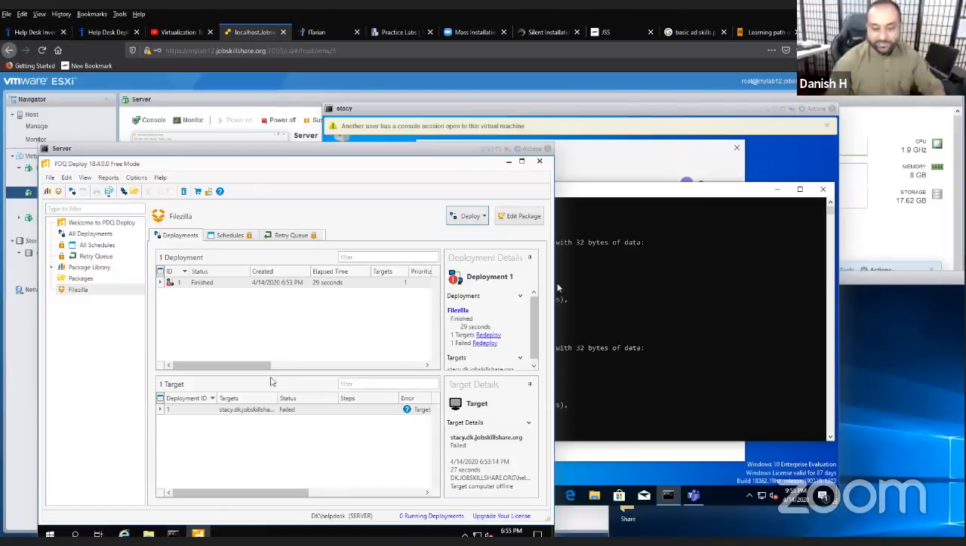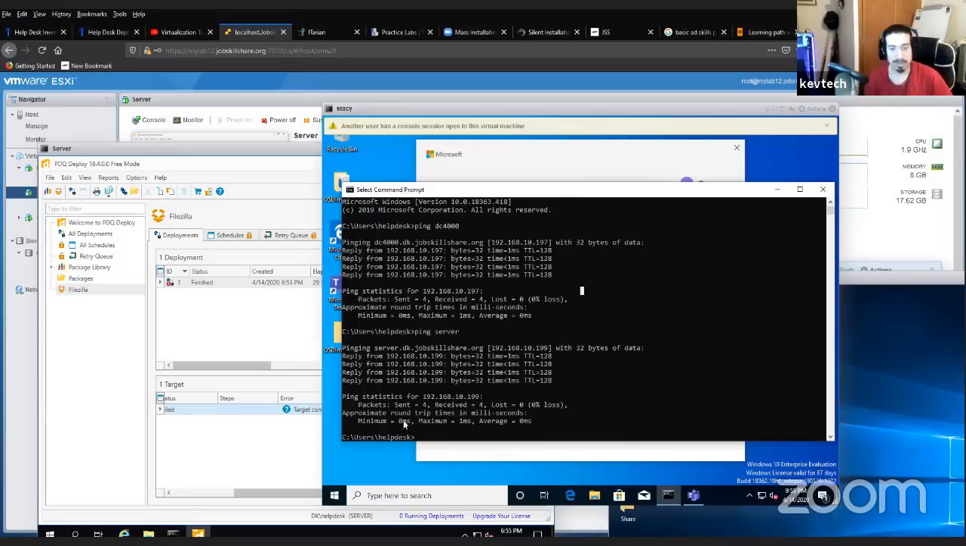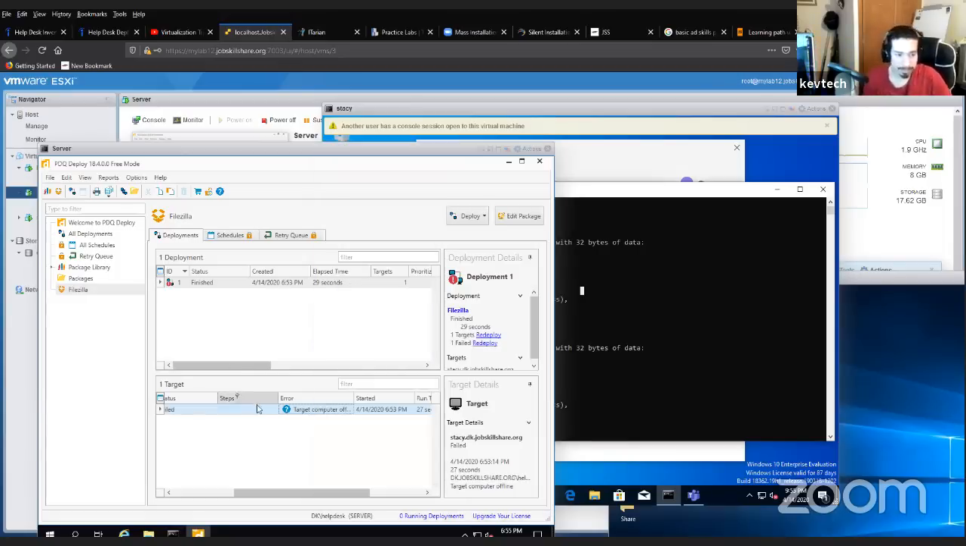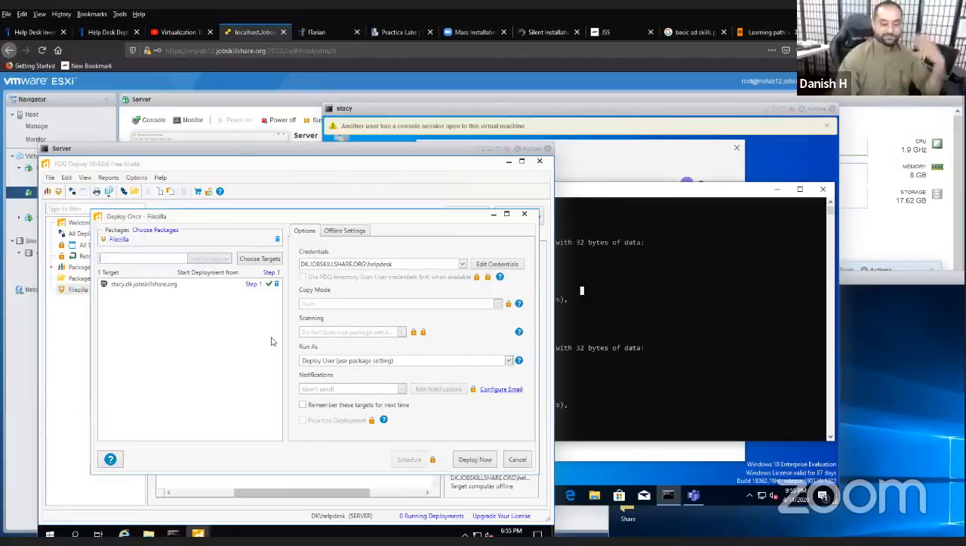So here's what other thing we can do, because this is failing right now. It says the target is offline, which we know it's not offline. Try running the software one more time from scratch. Redeploy. You can right click on the deployment and open the same thing, so you don't have to type everything. I could write the IP address too, but that's still not going to work, because if we cannot ping with the DNS name, we cannot do it that way.